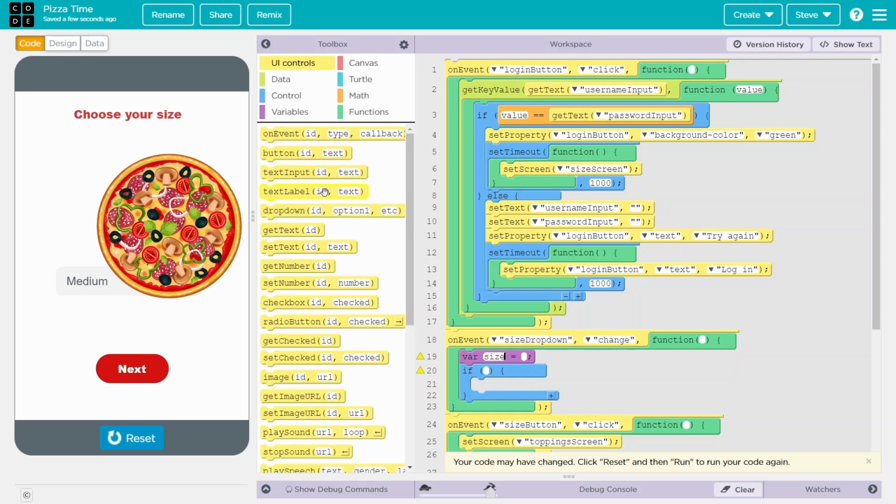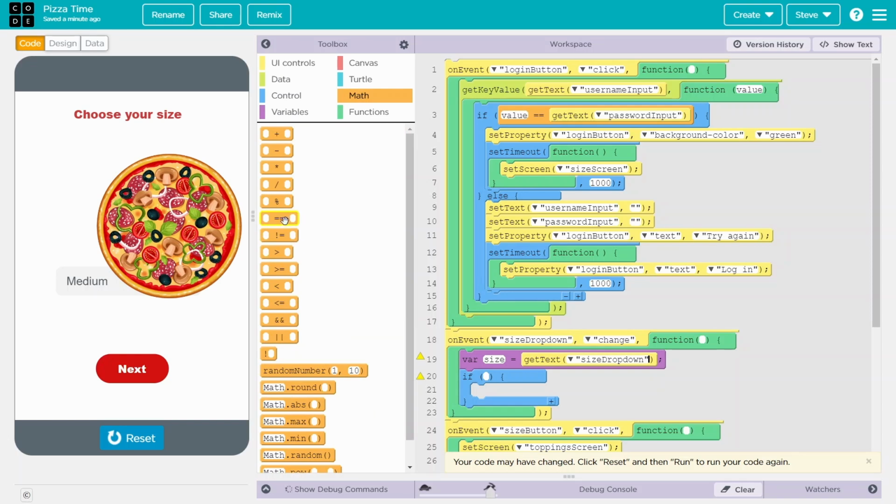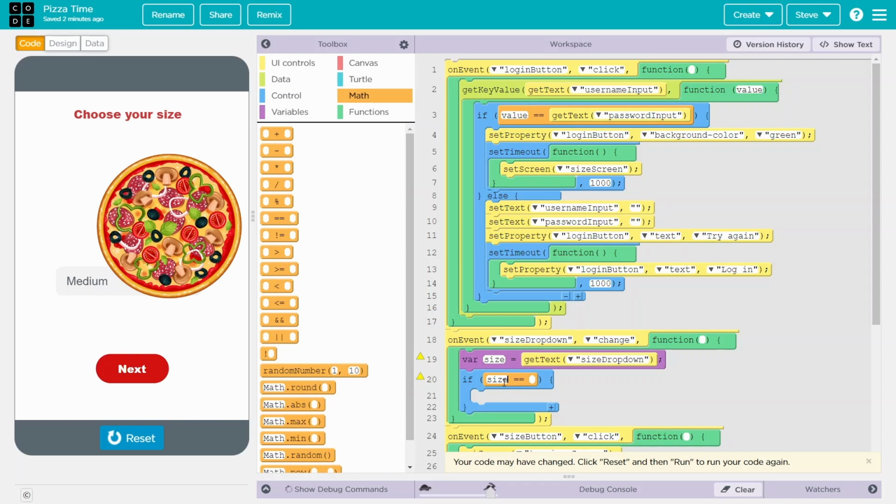And I want that size variable to contain the text that we get from the size drop-down. So size is going to be small, or medium, or large, or extra large. So now I can go ahead and check to see what that size variable contains. So I'm going to grab myself an is equal to, and let's go for if size is equal to small. And what I want to do now is set the size of the pizza to be kind of its standard size before it's been enlarged.